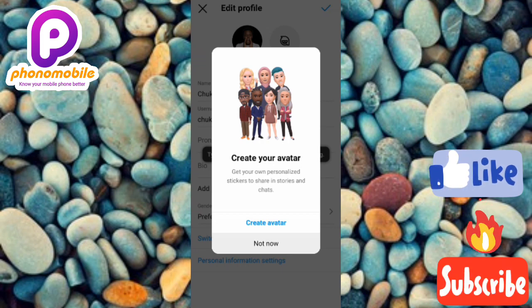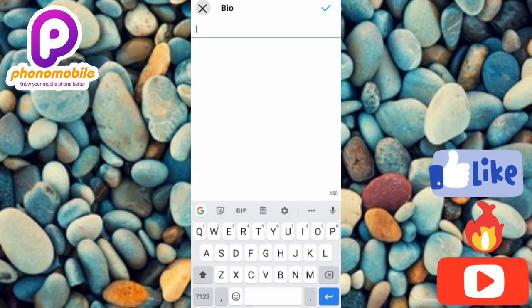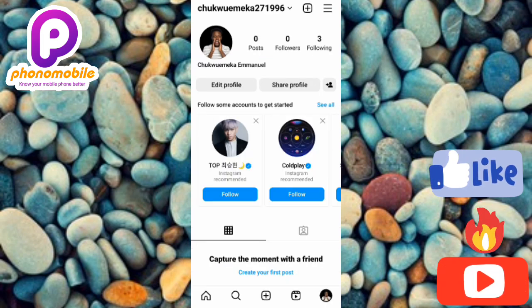You can see you can decide to edit your name if you want to. You can decide to add a bio, add a description to your profile. You can decide to add a website link as well. You can decide to add a Facebook link. You can decide to do whatever you want to do on this edit profile section. So guys, this is how you go ahead to create a new Instagram account for the first time.